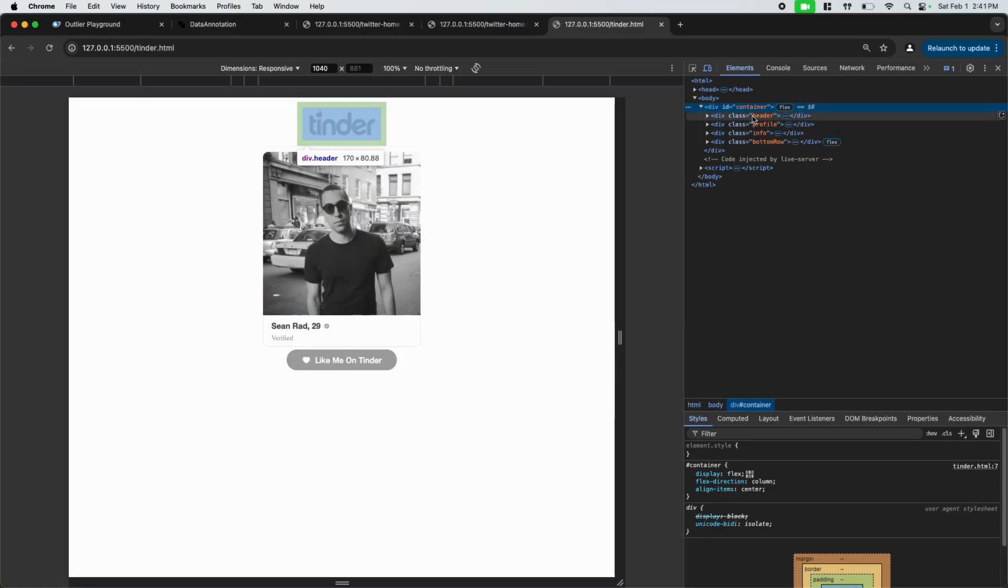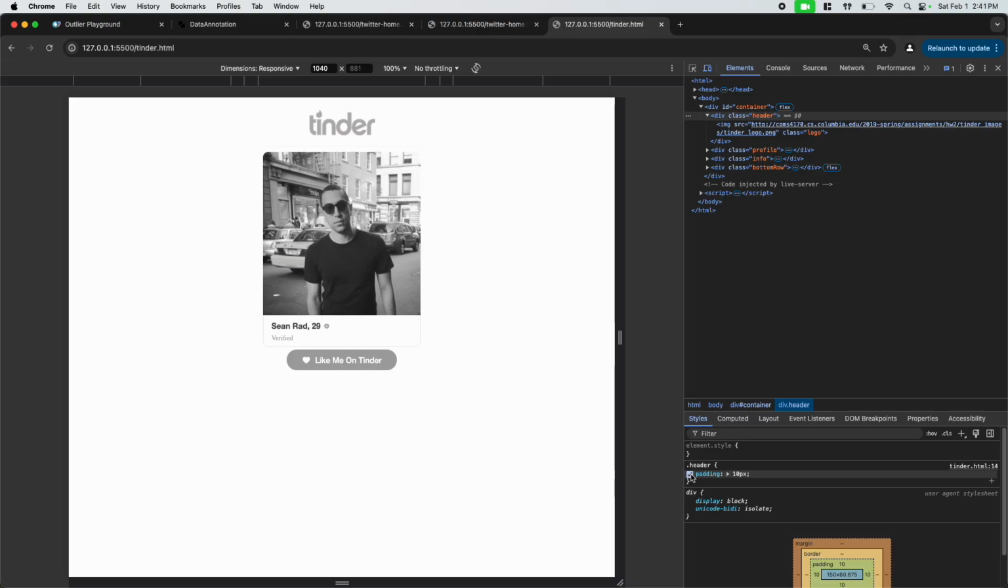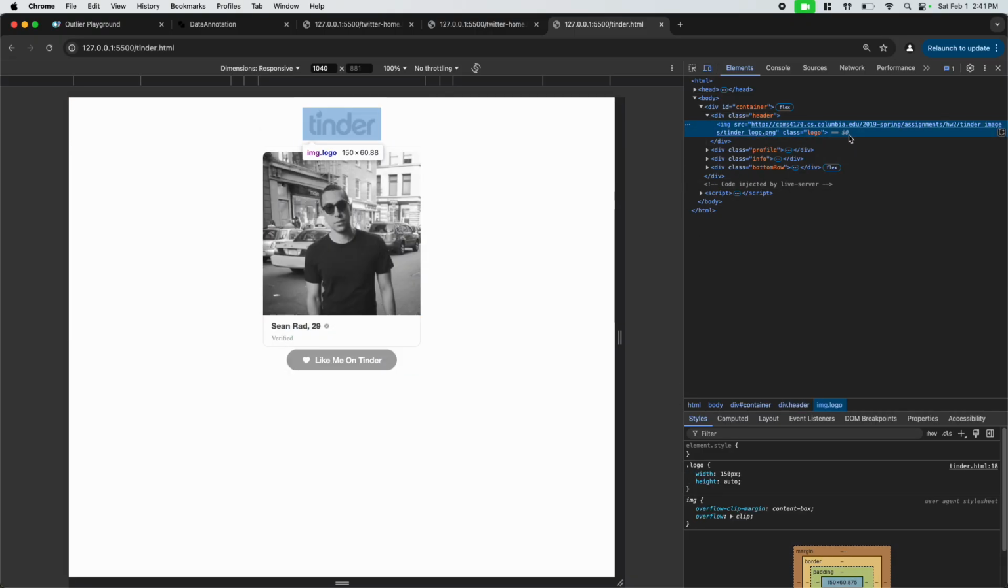Within this container, we have four kind of rows. We have this header row, this profile row, this info row, and this button row. We'll start with the header. With that, we just have a little bit of padding that gives it a little bit of space. We get this image, we put it with the class logo. What that does is it just scales it down a little bit. And then the height we do auto.